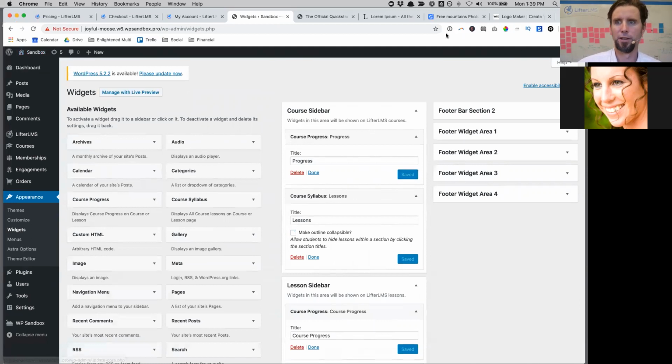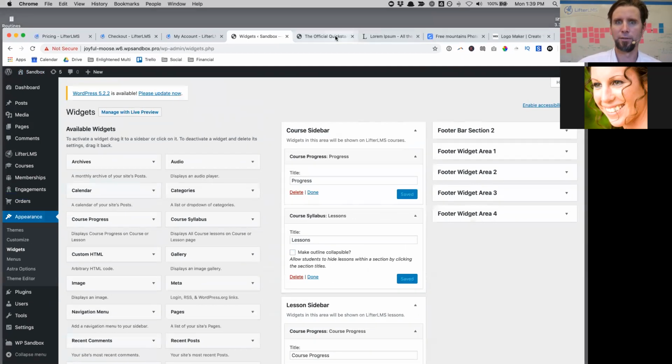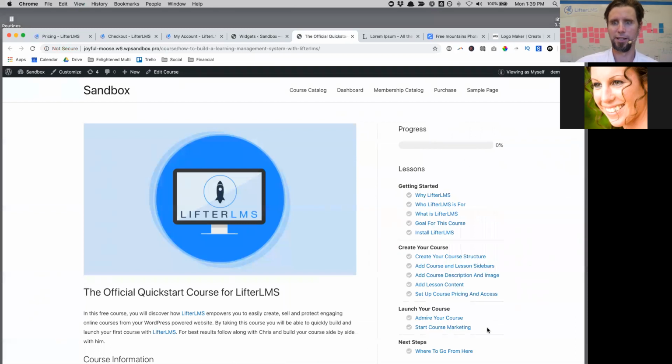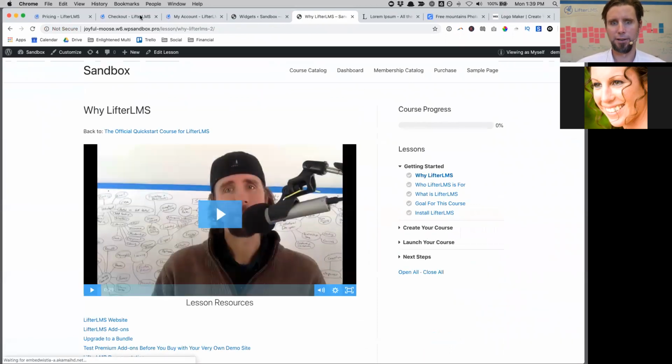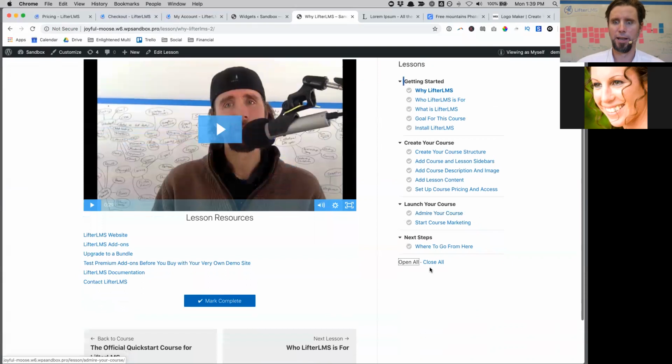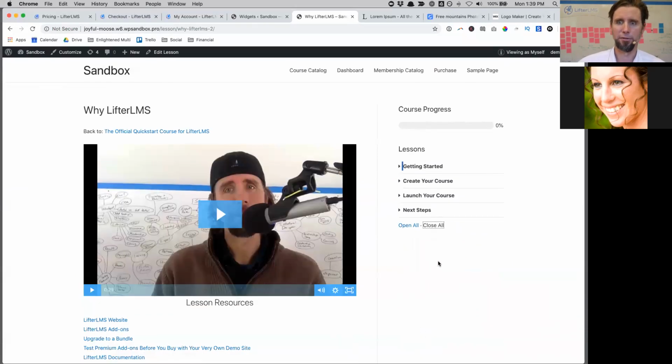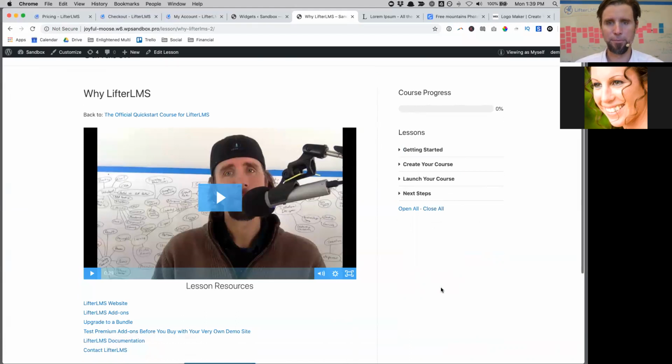So now when we visit the site, you can see on the course template, we've got the progress widget showing up here and the course syllabus. And if I go into an individual lesson, you can see how the syllabus is collapsed and the active section is open, and we've got the open and close toggles. This helps keep the focus on the course content.